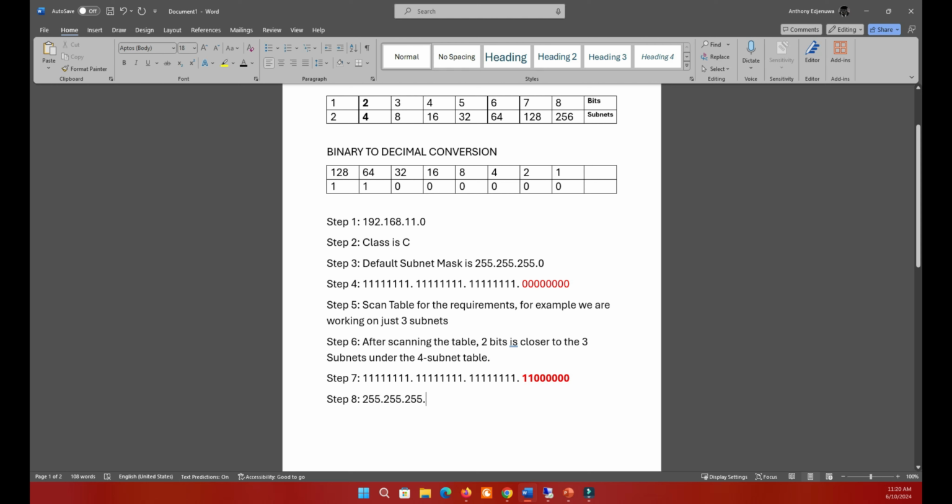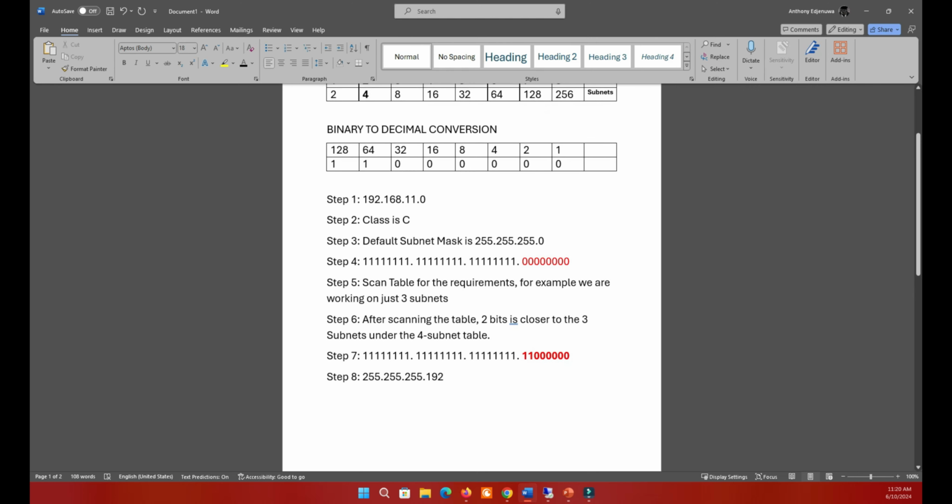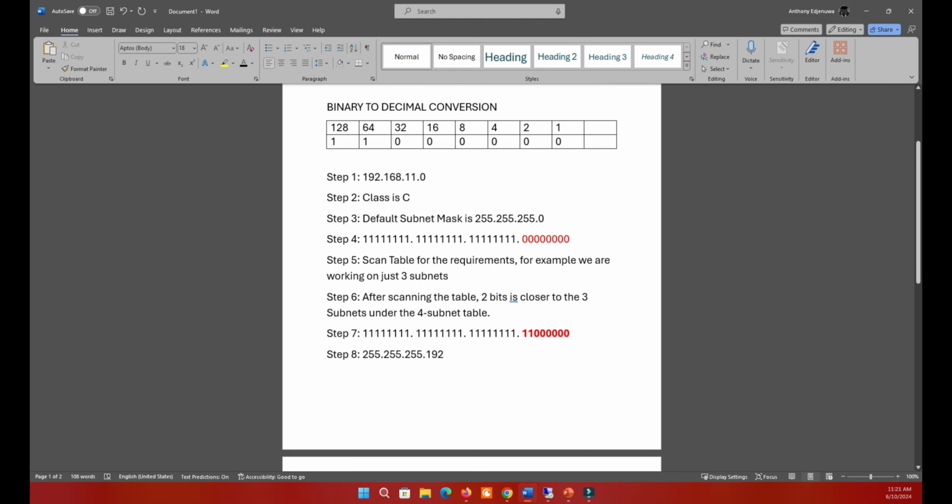So for us to get our last number, we just say 128 plus 64, and 128 plus 64 will give us 192. So automatically, this is our new subnet mask. So our new subnet mask is 192. Now, since we've gotten our new subnet mask, let's calculate for our different subnets.